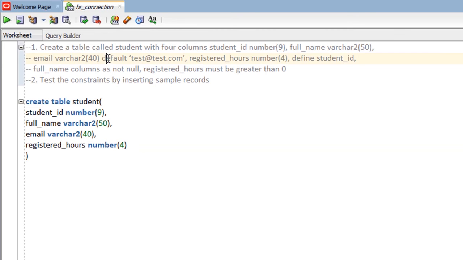But here we want to use the default option for the email, so we can put here default, and this is the default value, which is test@test.com. So in case you insert a record into the student table and you don't specify a value for the email, it will use test@test.com instead of using a null value.